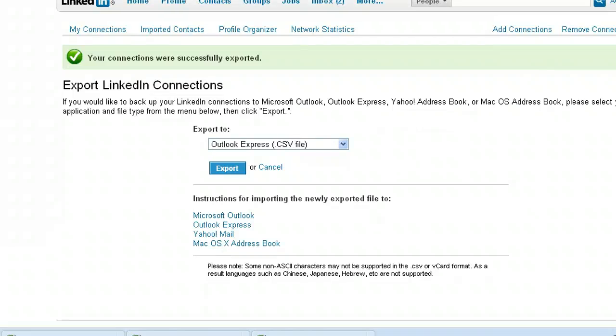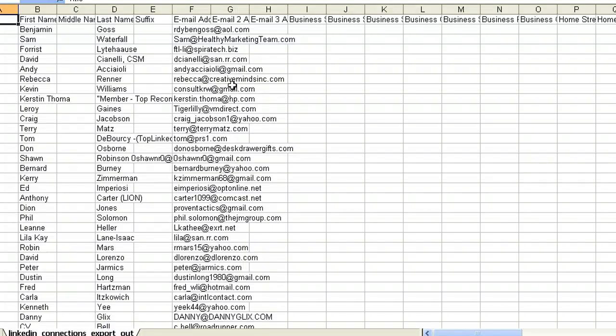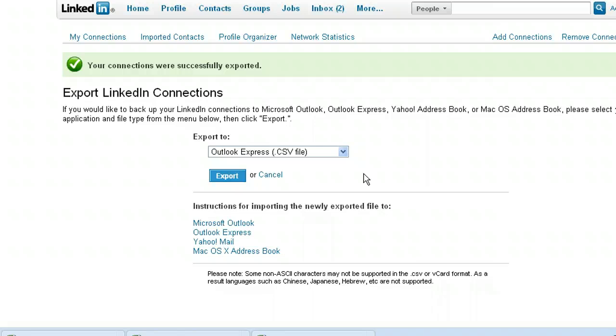The file in here is, let me show you, it's down here, and it's a CSV file which I'm opening, and it's an Excel file. From here, having opened it, you can use a mail merge if you know how to use a mail merge. There's also instructions over here on how to import the file into Outlook, Outlook Express, so you can follow those instructions. So that's how you can communicate one-to-many outside of LinkedIn.